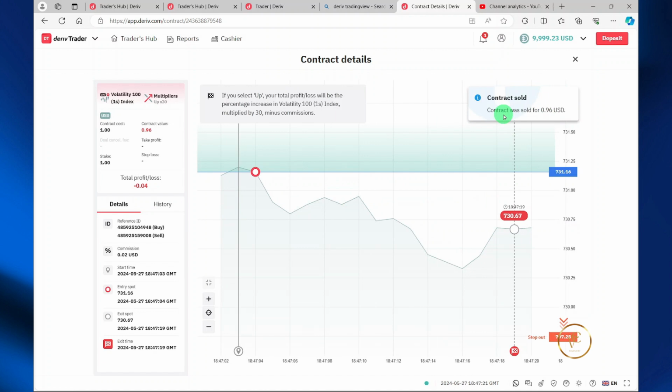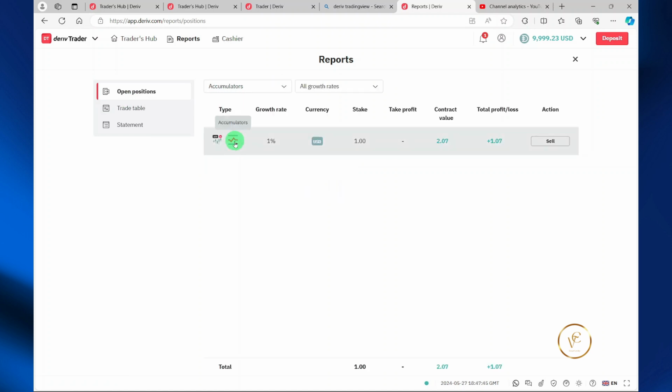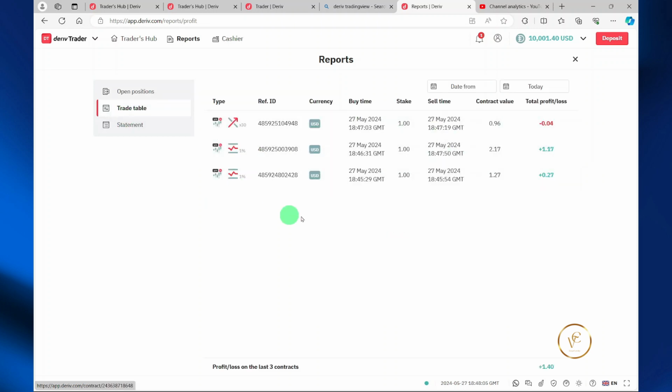Here you can see that contract was sold. To view the report, you can select reports. So I don't have any. So for multipliers, I don't have any position open. However, for accumulator, I do have a position which is still open. So here I could hit sell. You can see that contract was sold for $2.17. To view the history, select trade table. And you can see all three trades that I took today.